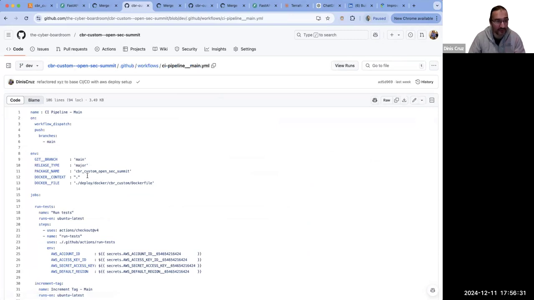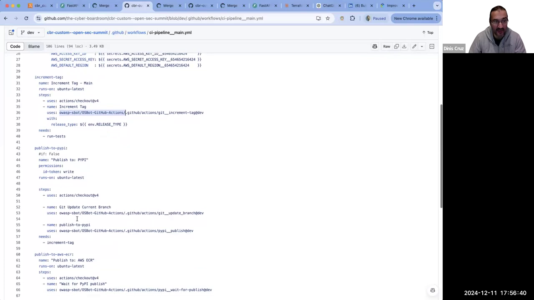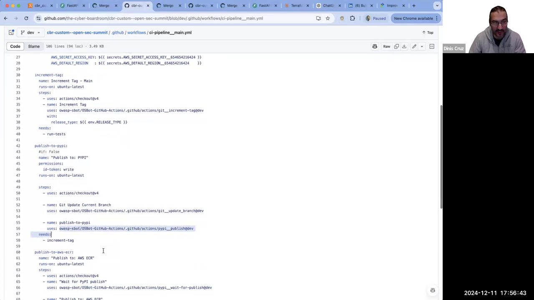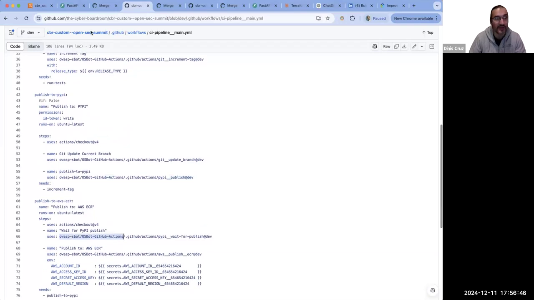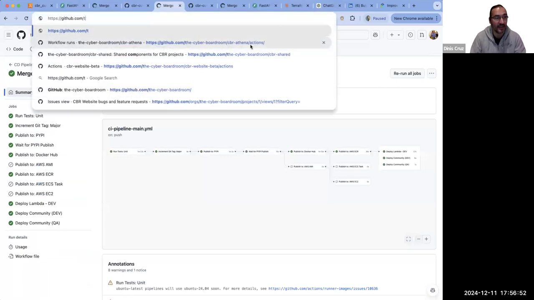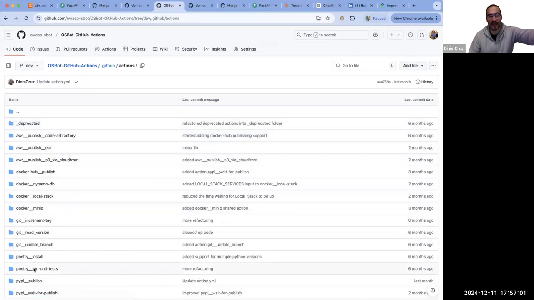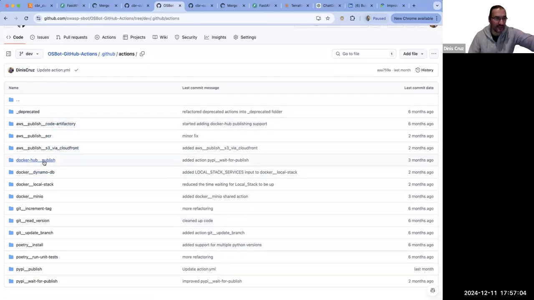So the final thing I want to show you is all my actions. You can see the actions here use this stuff: there's the increment tag, and also the update branch, publish to PyPI. I'm using the OWASP GitHub Actions, where all the code is open source. Please contribute. You can see all the actions I've created that I use all the time, from publishing to AWS, Docker Hub, Docker, LocalStack. This is the one, increment main, and then you've got poetry, run tests, etc. And then the PyPI publish is there.